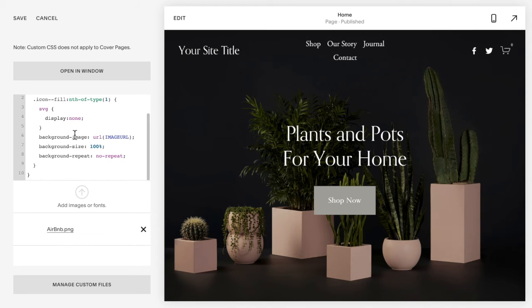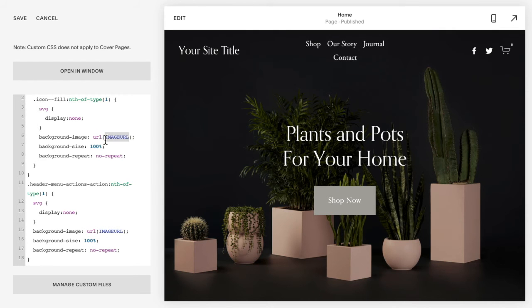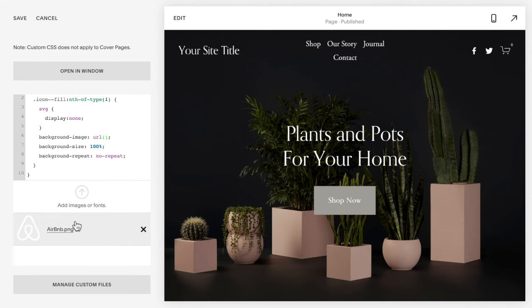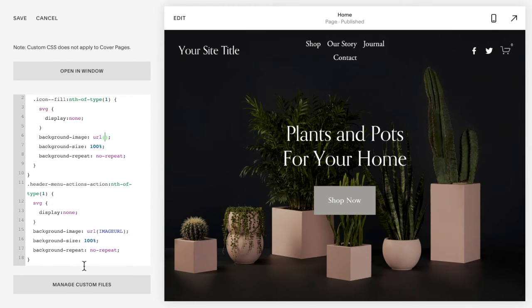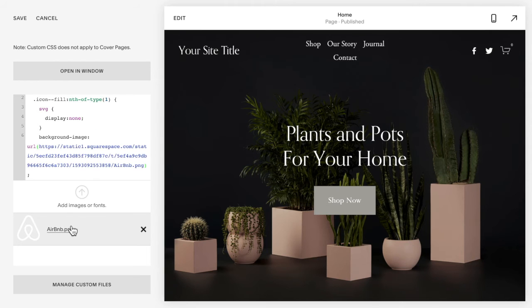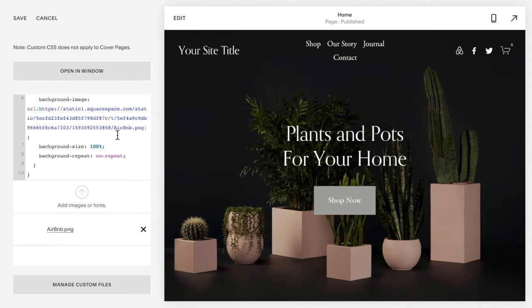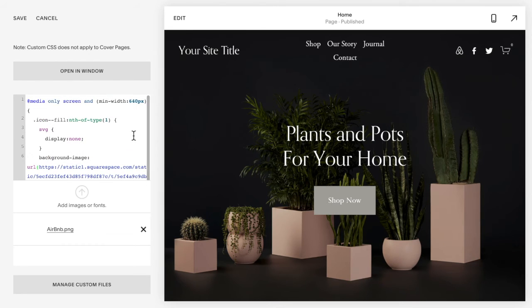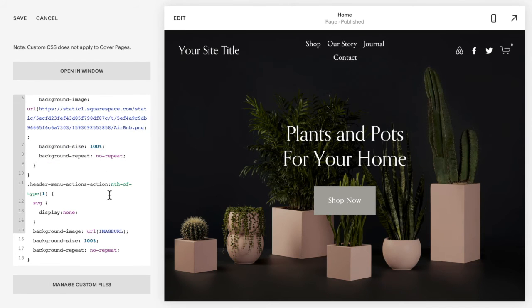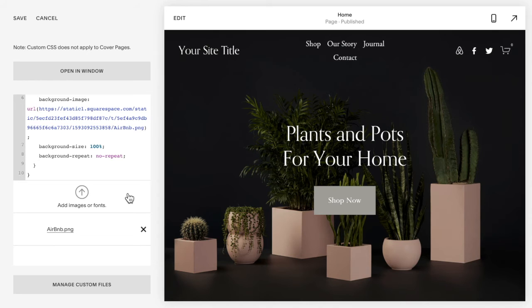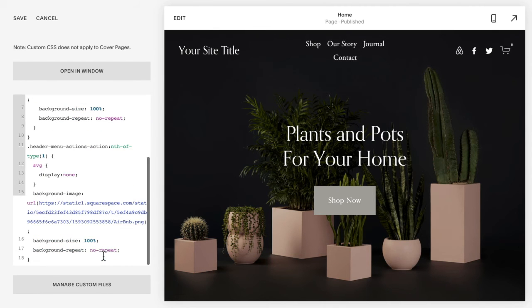And then you'll have to come over to where it says background image URL. You're going to delete the words image URL and then just click on Airbnb. Make sure your cursor is between the brackets and then click on the file that you uploaded. It will automatically insert the link. And you'll have to do this in two different places. You'll see it here and then you'll see it down below as well. So put your cursor in between the brackets and then click on the file you added in order to insert the image URL for that image you uploaded.